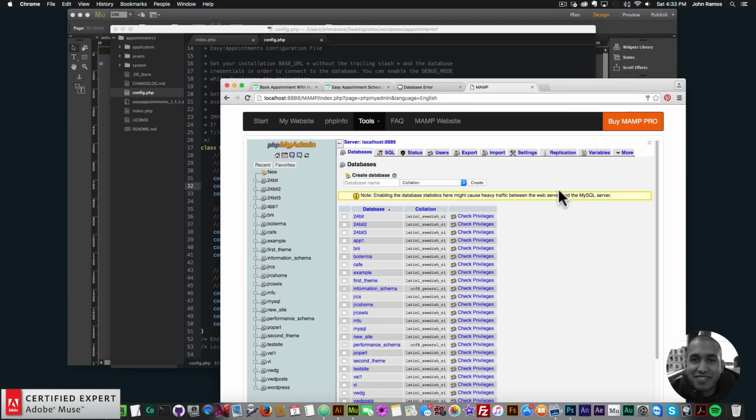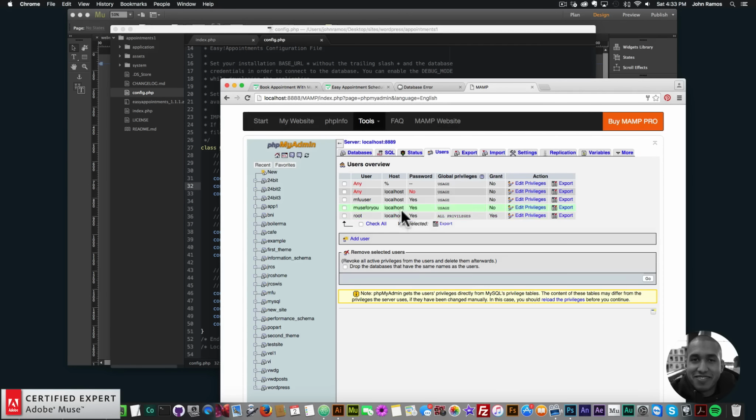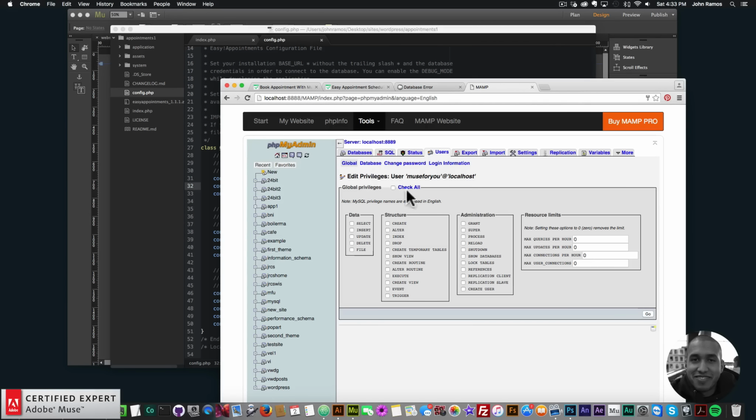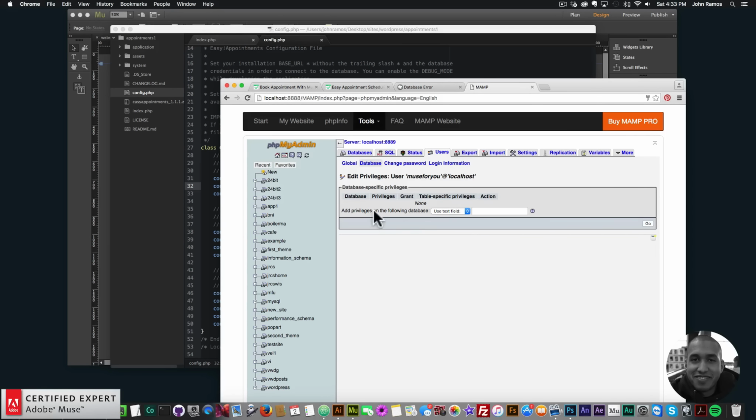And the other reason why it's not working is because we didn't assign the database APP1 to Muse for you. So here in the user section, we want to go to edit privileges, then we want to go to database, and then we want to add privileges on the following database.